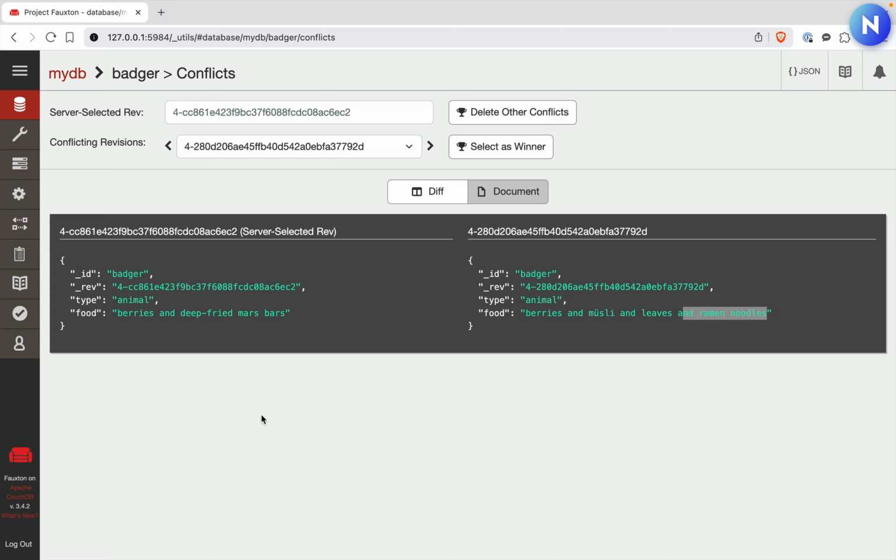Pouch and Couch will deterministically pick the same revision, even if they're not connected to each other. They will always pick the same one as a winner. And in this case, the Mars bar one was selected as a winner. So we're never in a state where a document is in an indeterminate state and the database can't figure out what it should be. It will always pick a winner, but it will never lose the other party to this conflict. So now we could decide here to either delete the other conflicts and keep this one or select the other one as a winner. Regardless of what happens, the conflicts are just kept around for you to decide what to do with.